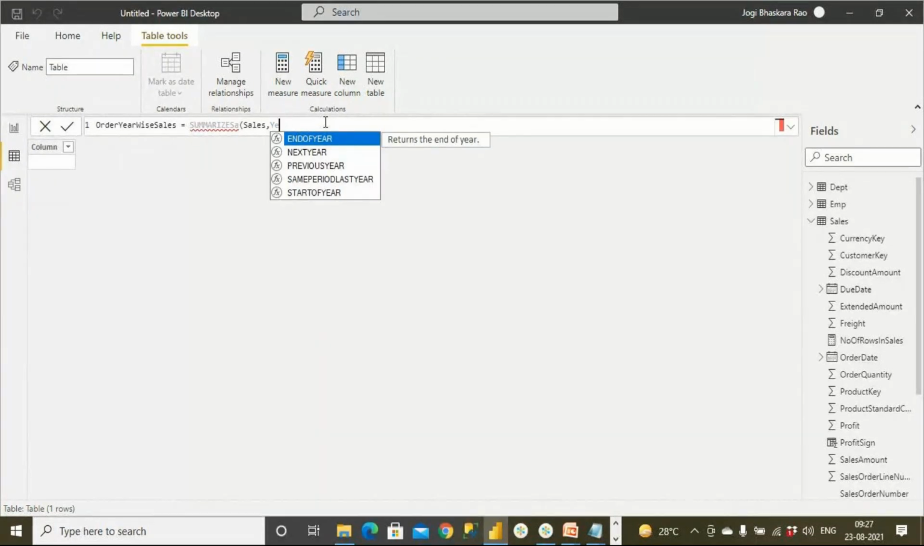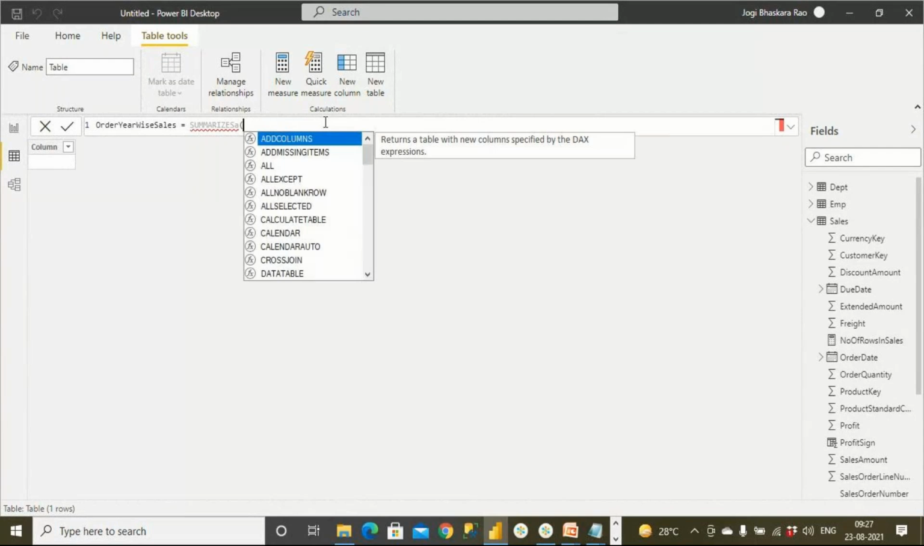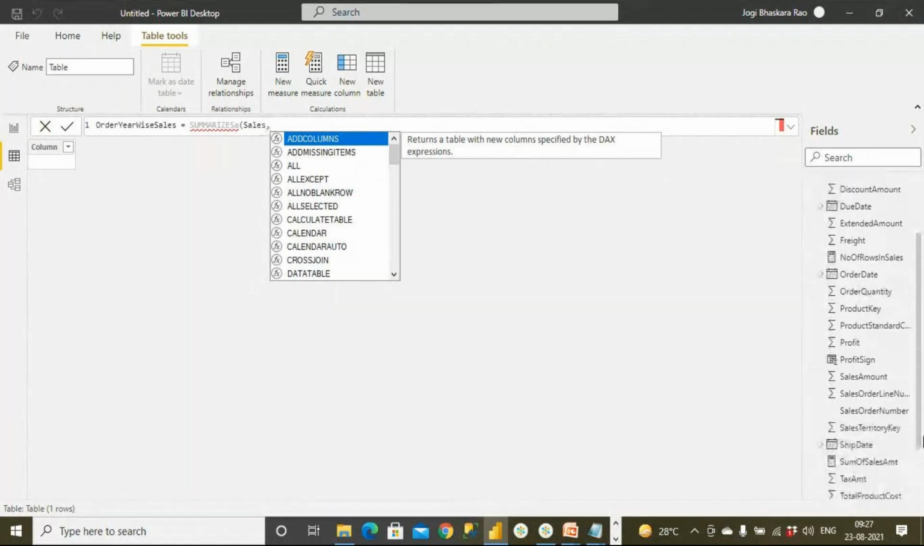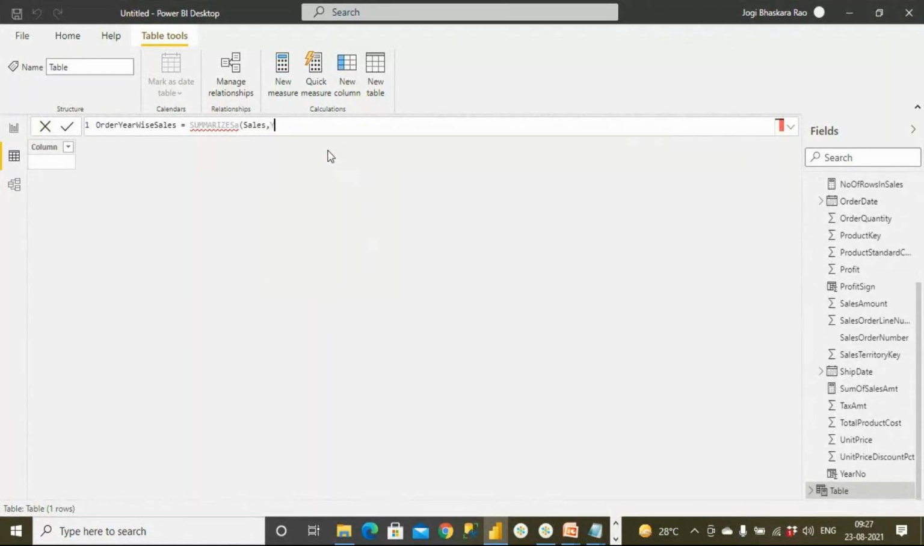What is that is happening? Year number. Sales table, comma. What is the name of the column we have used? Year number, right? Oh, there is a problem. A got added. One minute, guys.